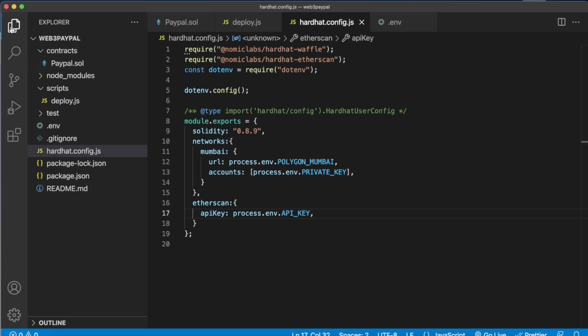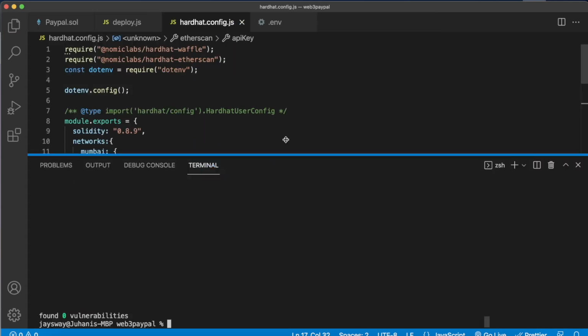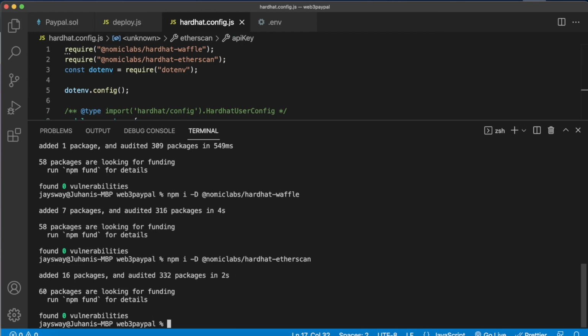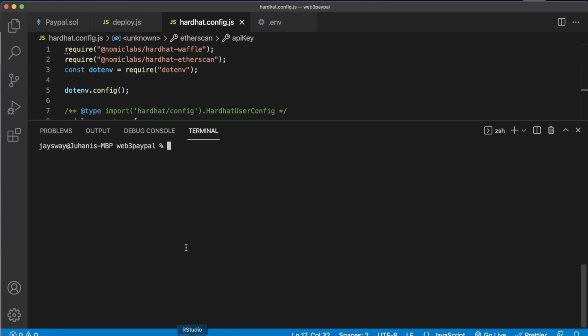So again, you can close up this file directory, open up your terminal over here, let's clear our terminal, and start deploying our smart contract. First things first, let's run npx hardhat clean to clean our directory up.